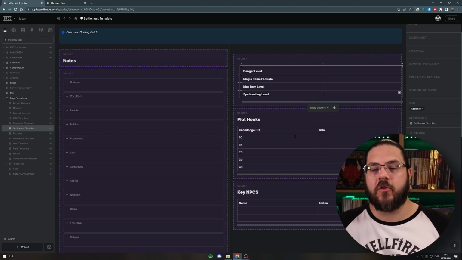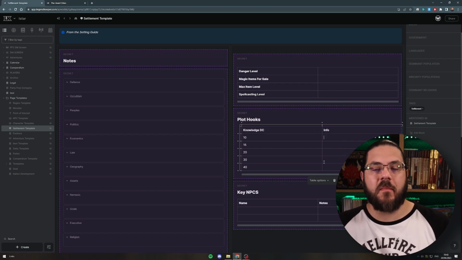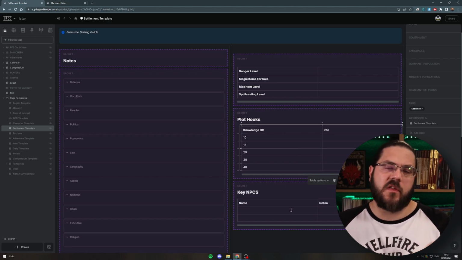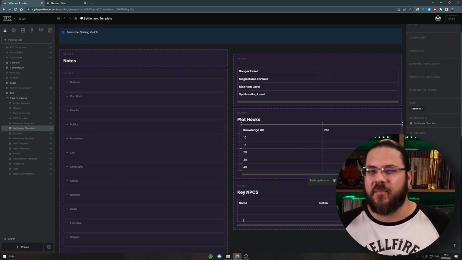And then we have plot hooks as well. So we get some knowledge checks or some society checks and some information that they might find out about that settlement. It's a good way to rope in some plot hooks, and then just some space for key NPCs, like who's the leader of the town, who's the local blacksmith, that kind of thing.